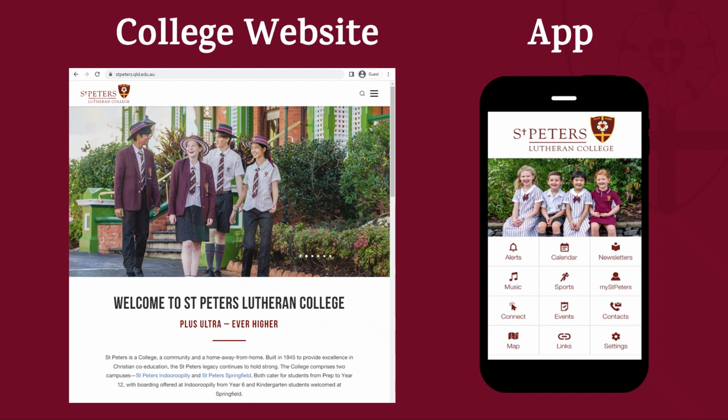In addition, year levels and class groups often have a WhatsApp group for parents and carers, and there is a St. Peter's Helping Hand Facebook group as well.